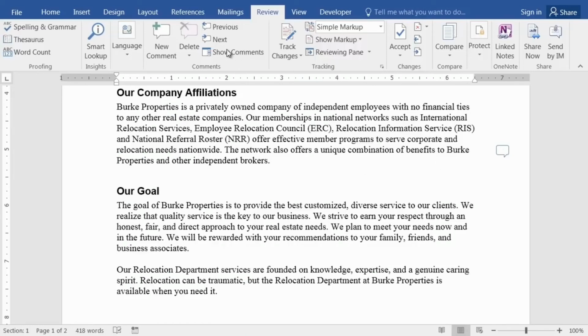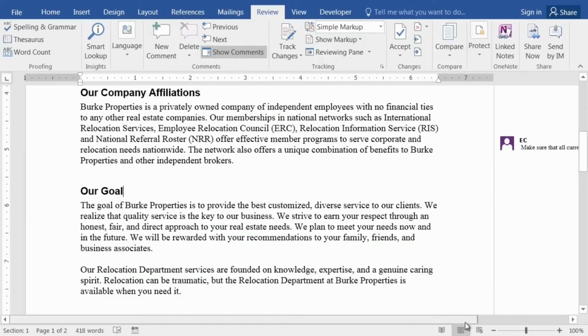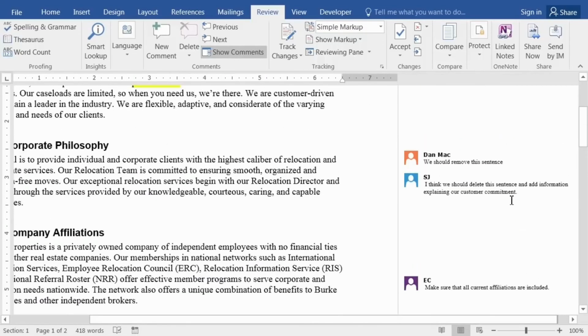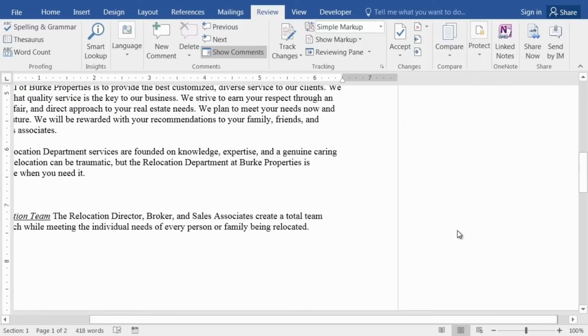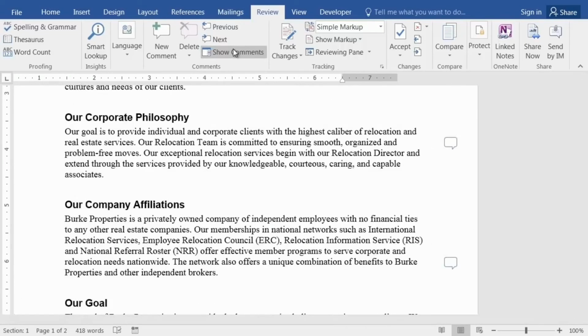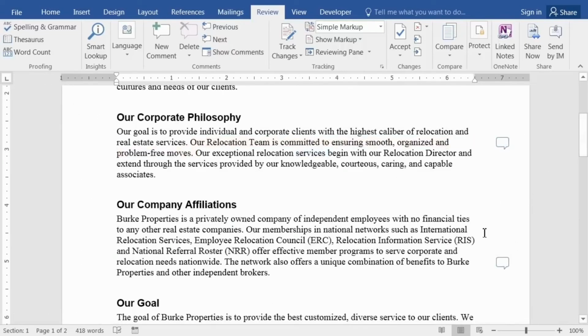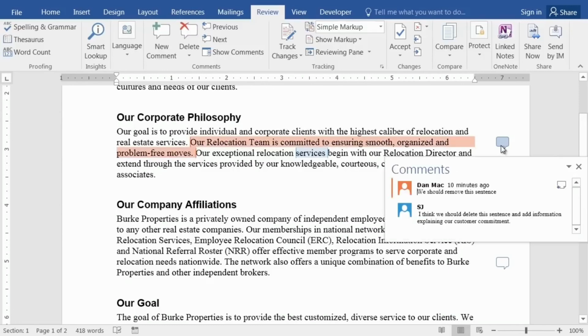There is a button up here in the comment section of the review ribbon that says Show Comments. If I click on that, it opens up a little side panel to show the various comments. If I turn that off, it hides them again, and all I see is the speech balloon. Sometimes I'm showing those comments, or I'm clicking on the speech balloons to see the comments.